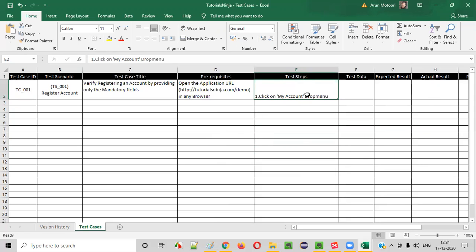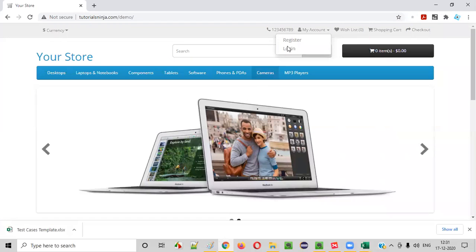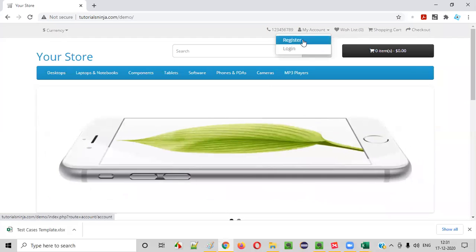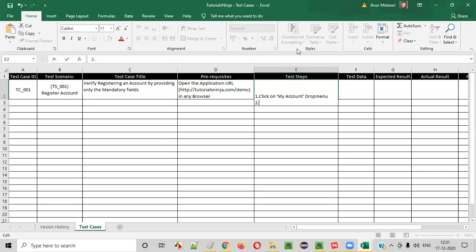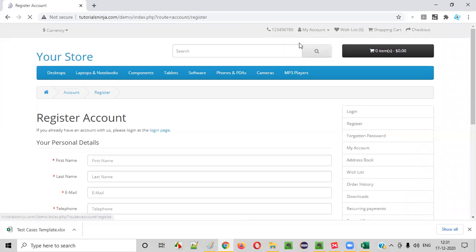So what we have to do for that, guys, select this one here, and double click at the end of the first step and press alt enter. Press alt enter, guys. Now say two dot. So for two dot, after clicking on this, you will get this register option, right? Then I will select this and write, click on register option, like this.